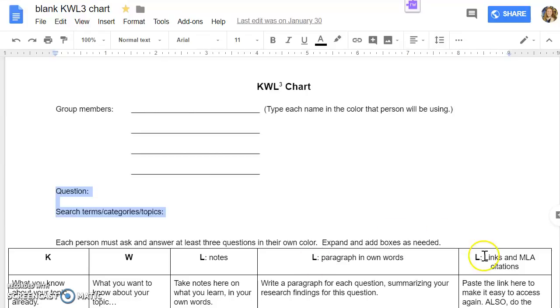Finally, the third L column is what you learned. Actually, that's for links. Sorry. You put the link to the information to make it easy for you the next time if you want to go back and reference something, or you say, oh, there was this picture on there that I might want to use in my presentation. You can put the link there. But the link is not enough. You also need to put your MLA citation. You need to cite your sources always.